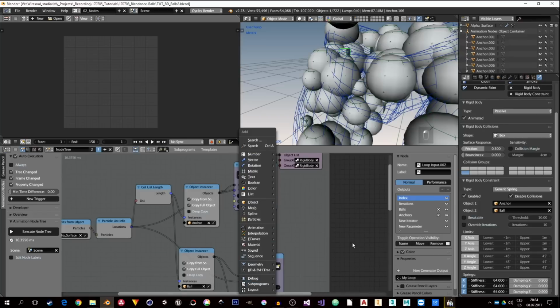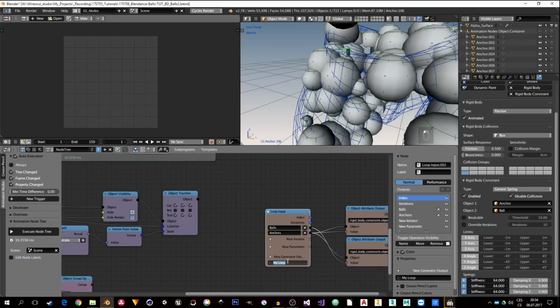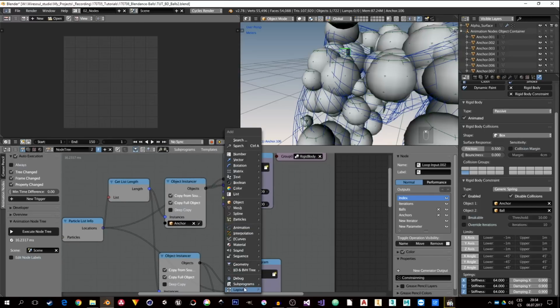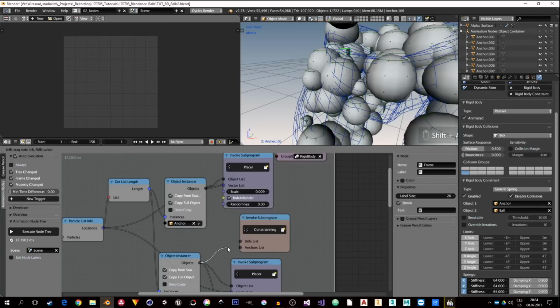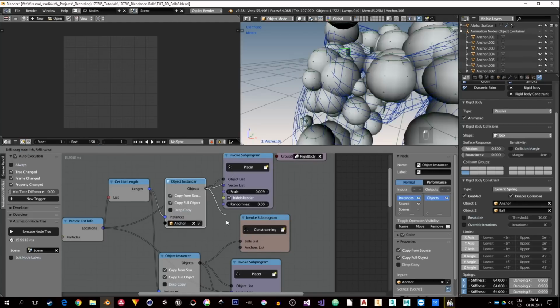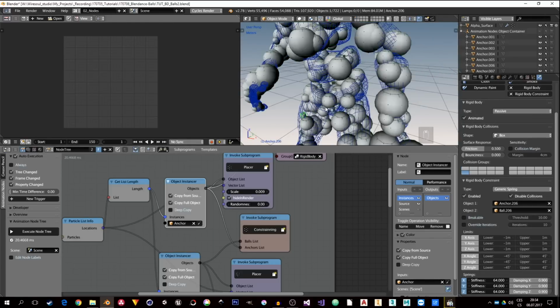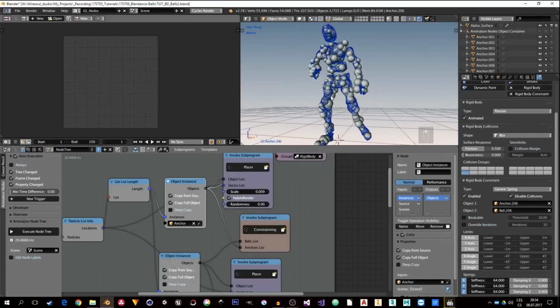Subprogram. Let's name it somehow. It's not just my loop, it's constraining. Oh, why not? Let's go to subprograms, constraining, and we need the list of balls. It's here. The list of anchors. It's here. And you can see that the anchor is anchor 106, ball 106. If I try a different cube, anchor 206, ball 206. So everything is connected as it should be.